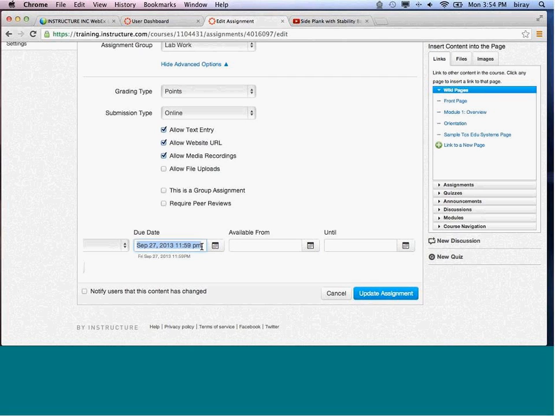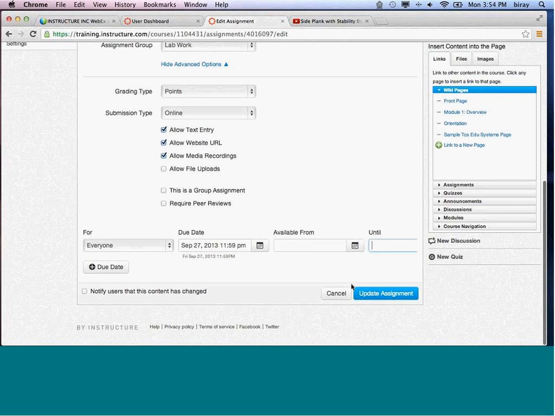If you put a due date, it does not mean that students cannot submit assignments after that date. In fact, students can submit assignments multiple times, well past the due date, until you put an until date, after which they won't be able to submit anything. From the group perspective, you will be notified that the assignment is late. So it's up to you at that point whether you accept and grade it or not.